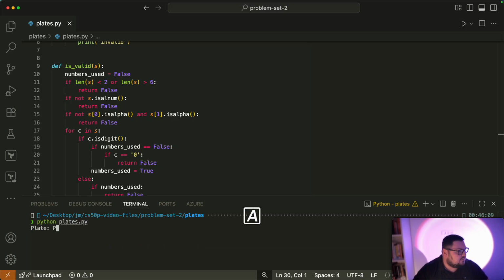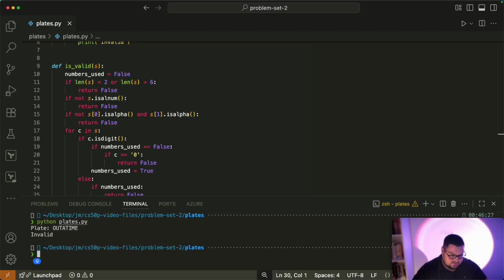Then do 3.14, this is invalid, and it is because it uses a dot. That is not allowed. Now let's do age, this is too short, which is also invalid. And check it, this is too long, it's also invalid. So yeah, it seems to work.